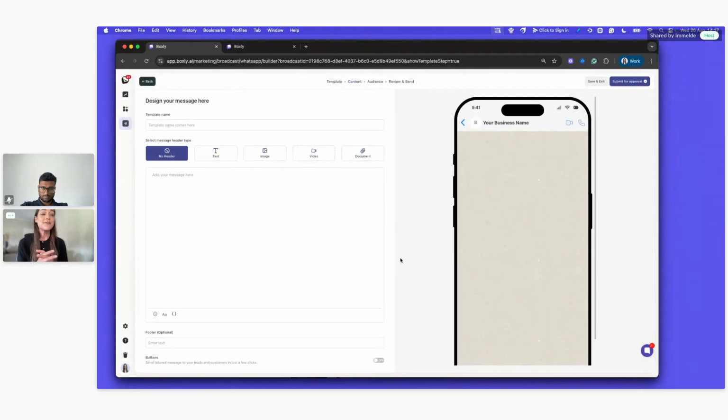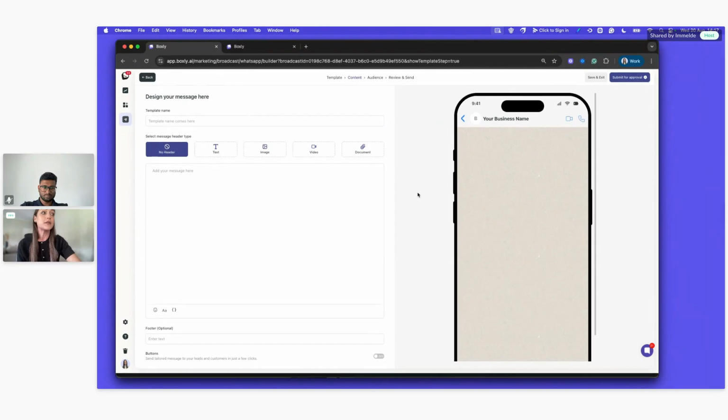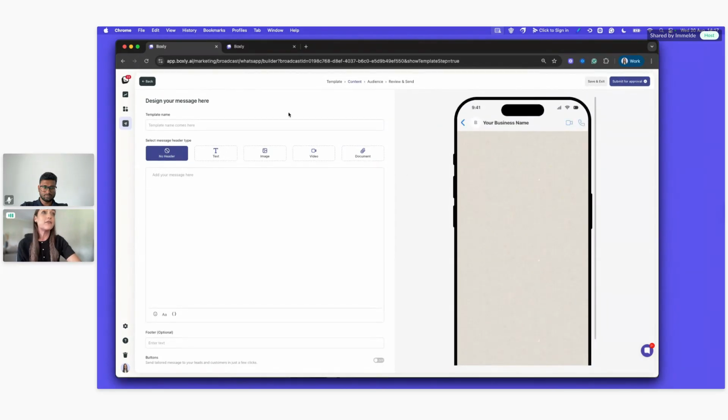So also very exciting, if you have the marketing suite on your Boxy, you will now be able to create WhatsApp templates within your Boxy. This is only available in the marketing suite. So you will be able to now create it and visually see what that looks like on a mobile.